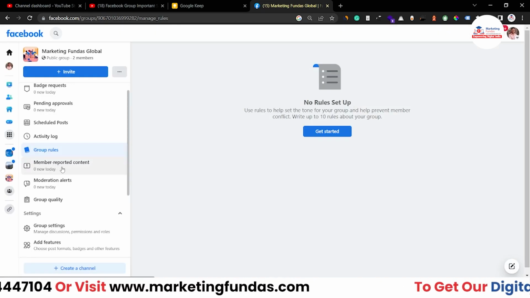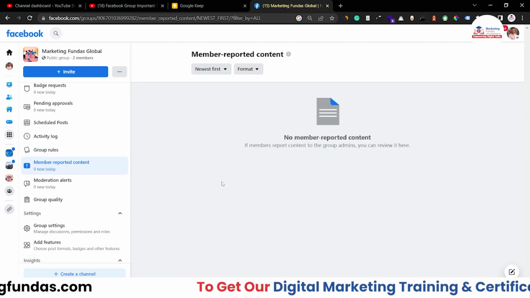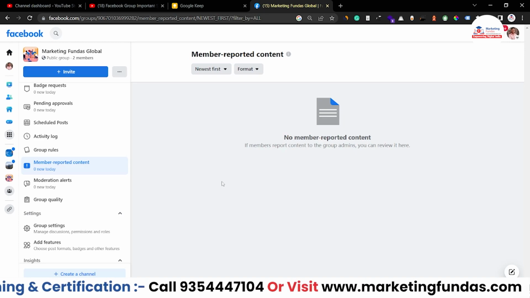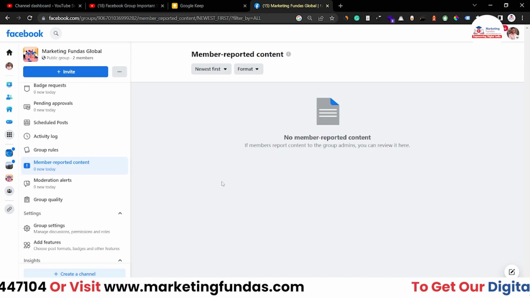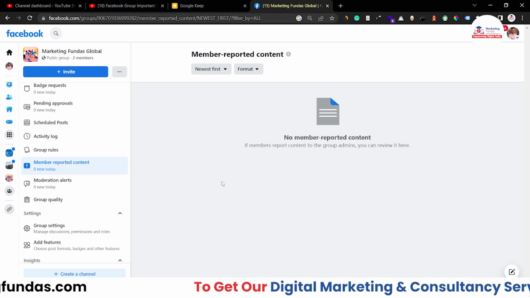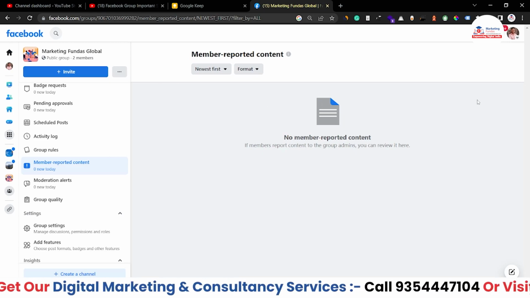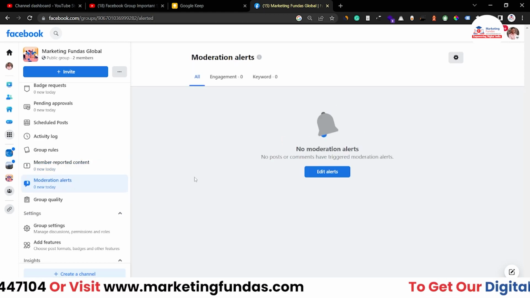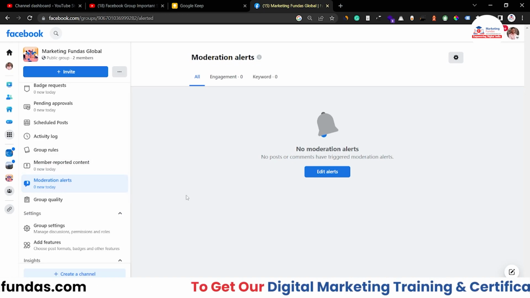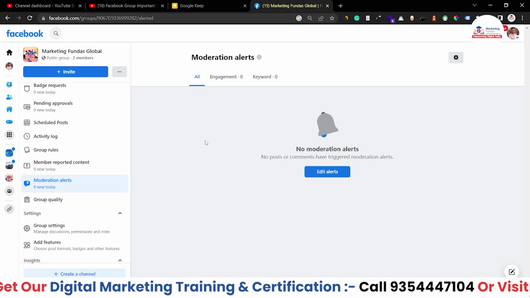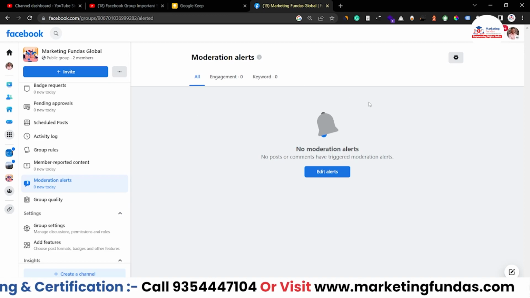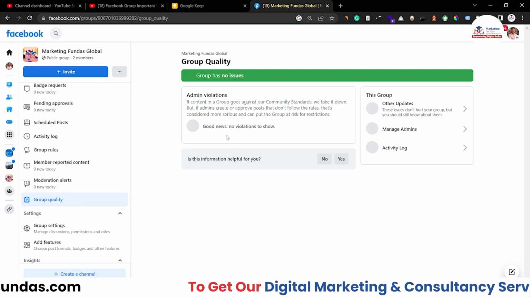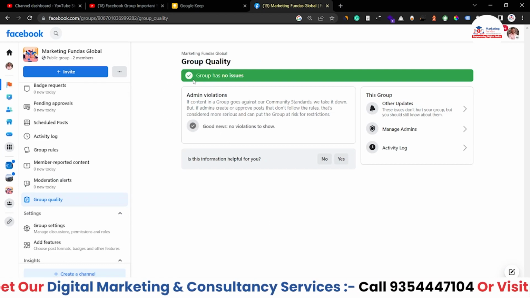Then we got member reported content. If members report any kind of content in your group, for example, you or any other member have uploaded inappropriate content and some other members have reported it, that reported content will be shown here. Then we have moderation alert. If there is an alert while moderating the group, that alert will be shown here. And at the end we have group quality. What is the quality of your group right now? That will be shown here. Group has no issues.